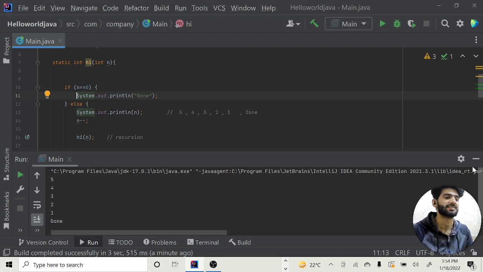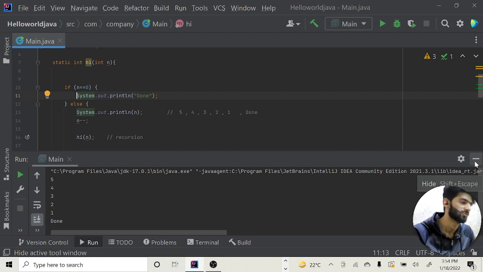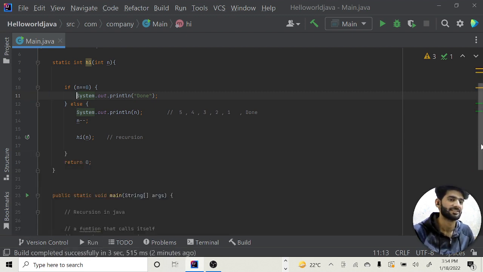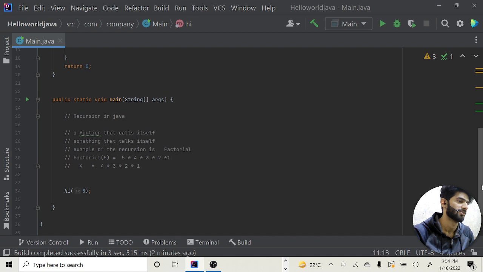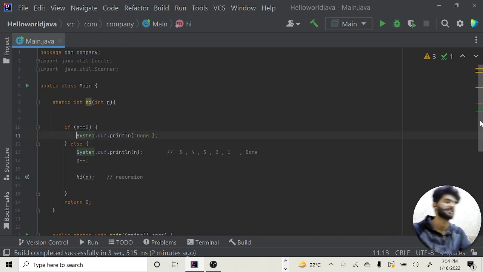Okay, that's the recursion, and how we have to stop that recursion. Hope you understood the whole recursion.